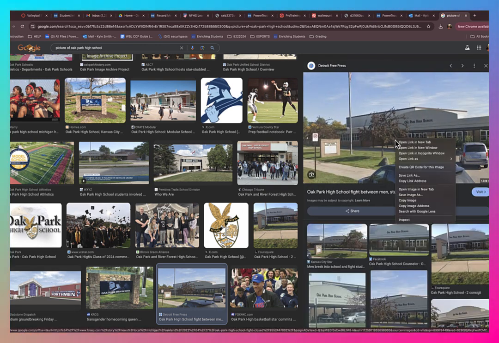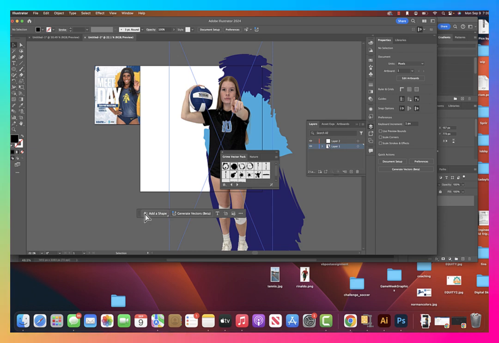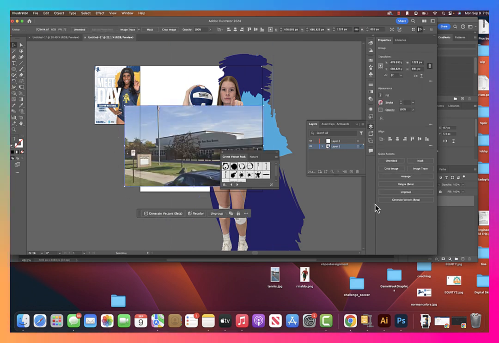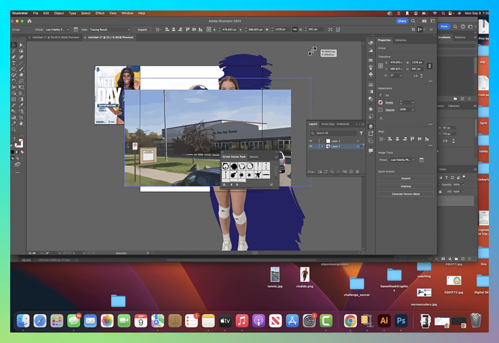I'm going to control click, copy image. I'm going to go up to Illustrator, and I'm going to go control V. Now for this one, I'm going to image trace it and do a low fidelity image. Let's see what that turns out like. And then I'm going to make it bigger so it covers more of the space back here.